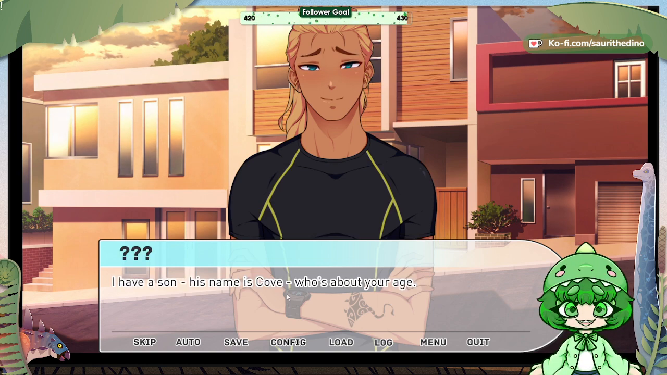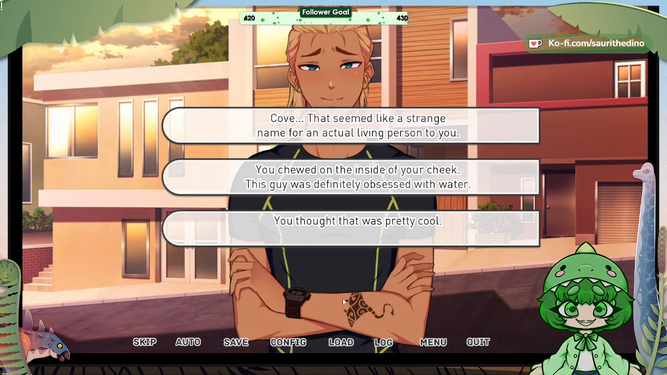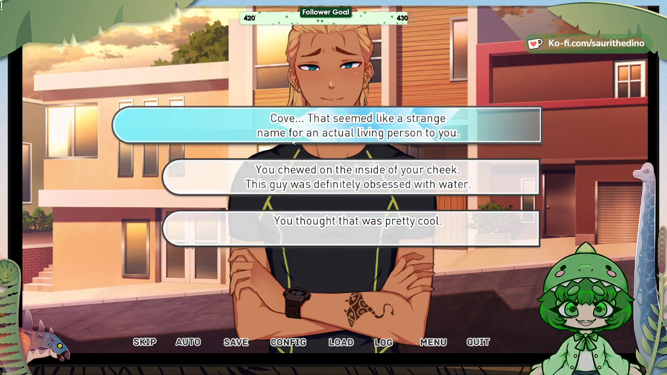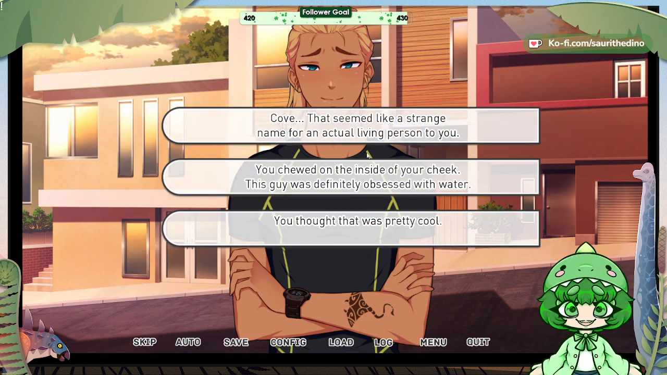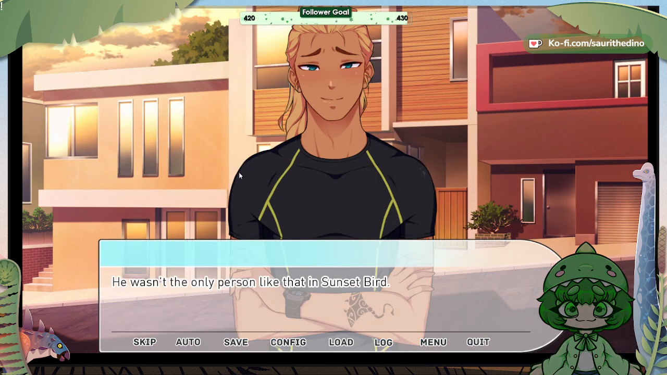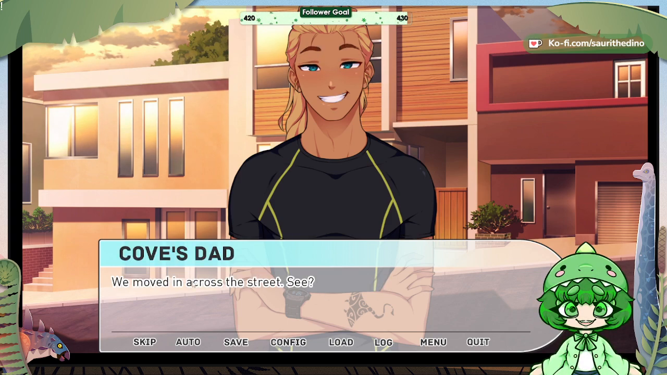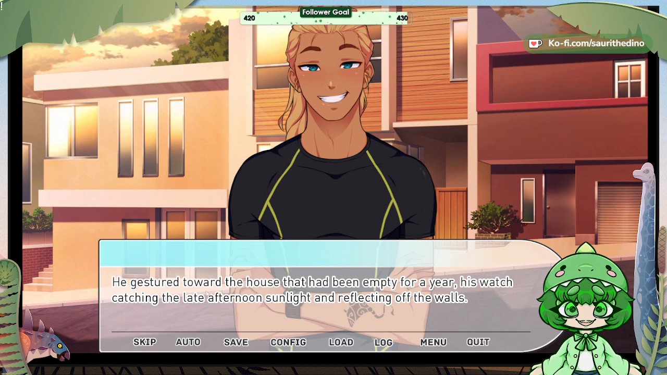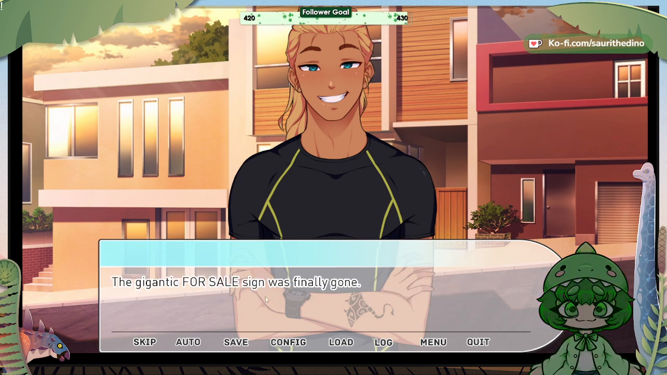"I have a son. His name is Cove. He's about your age." Cove, that seemed like a strange name for an actual living person to you. Inside, you thought this guy was definitely obsessed with the ocean, and you thought it was pretty cool. "Cove's dad. We moved in across the street, see?" He gestured toward the house that had been empty for a year, his watch catching the late afternoon sunlight and reflecting off the walls. The gigantic for sale sign was finally gone.